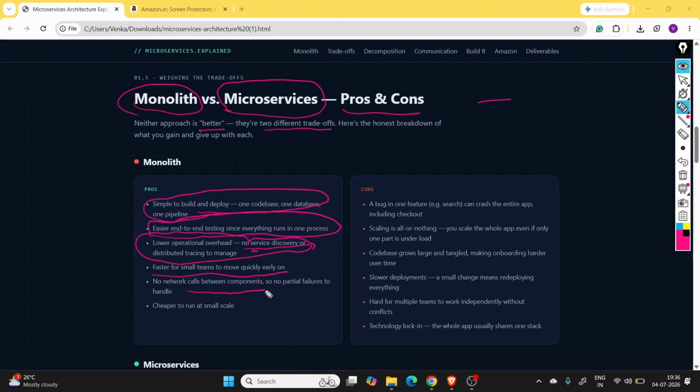No network calls between components. So these REST API calls, gRPC calls, and the other services that we talked about, that doesn't require talking between the different services. That is not at all required. So it's cheaper to run on a small scale.